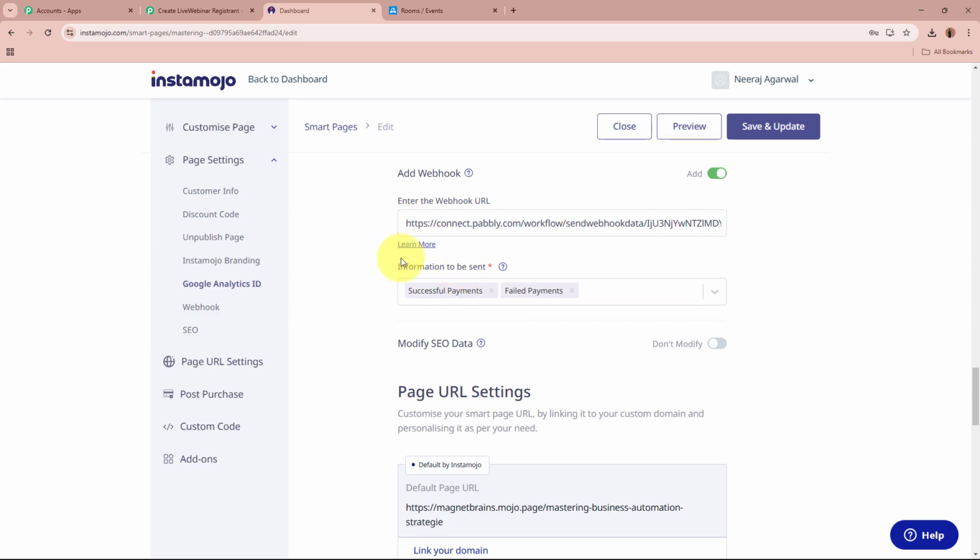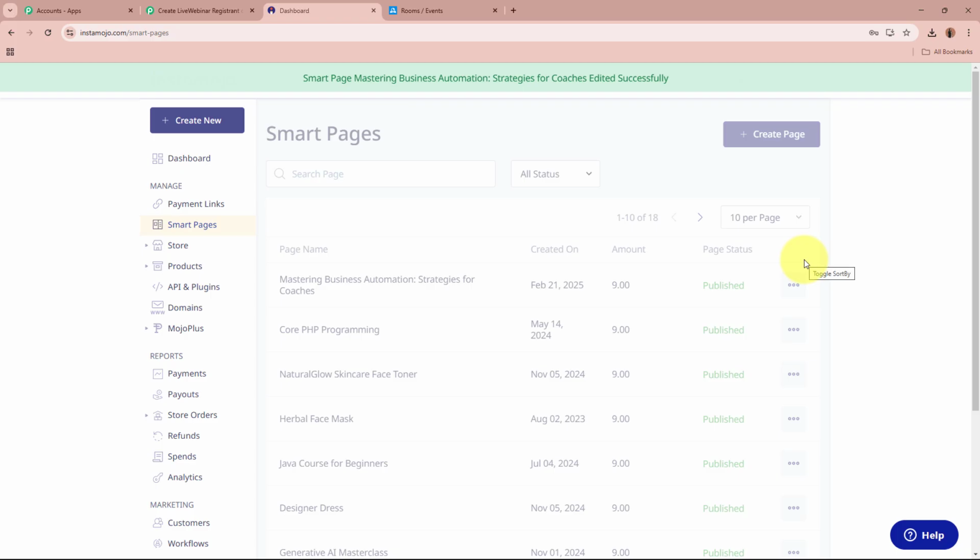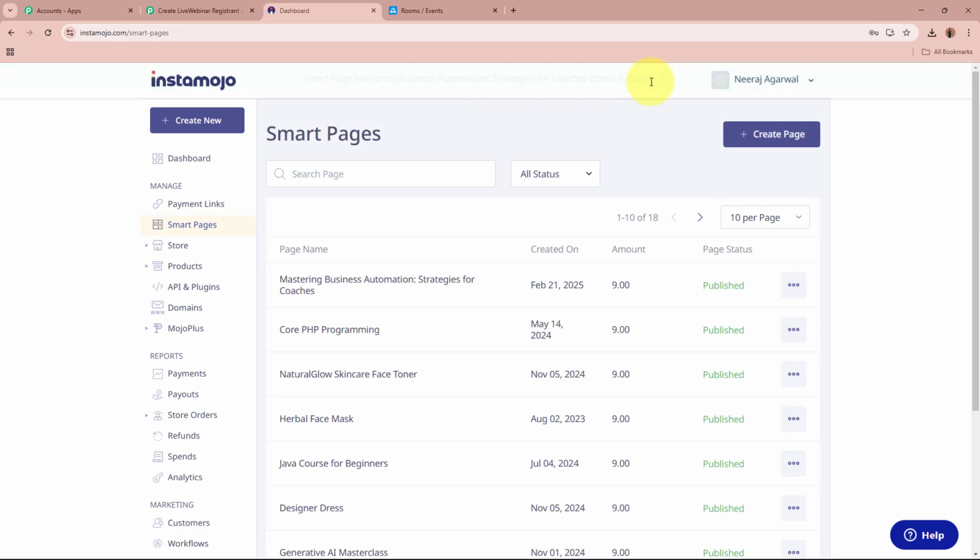It is asking for the information to be sent. There are two options: successful payments and failed payments. I want the information to be sent to be successful payments, so I'm going to remove the failed payments from here. Okay, after entering the webhook URL and selecting the information to be sent, I'm going to click on the save and update and on yes button right over here to save the changes. It says smart page Mastering Business Automation is successfully edited.